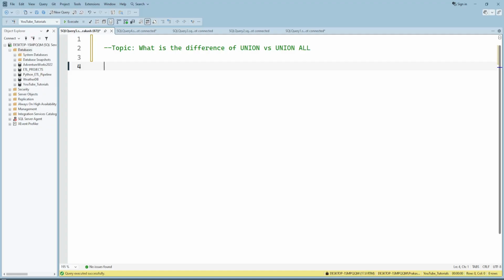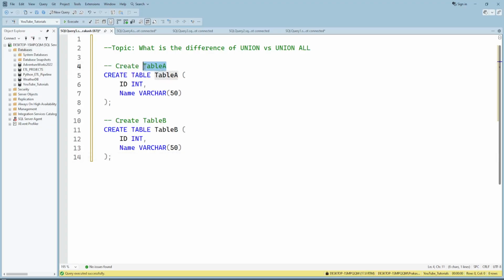For that, I need to create two simple sample tables. Let me copy my code from my other window and bring it here. I'm going to create table A and table B, and both have ID as integer and name as varchar 50, which is the data type. So I'm creating two tables. Okay, with the script, let's run it.